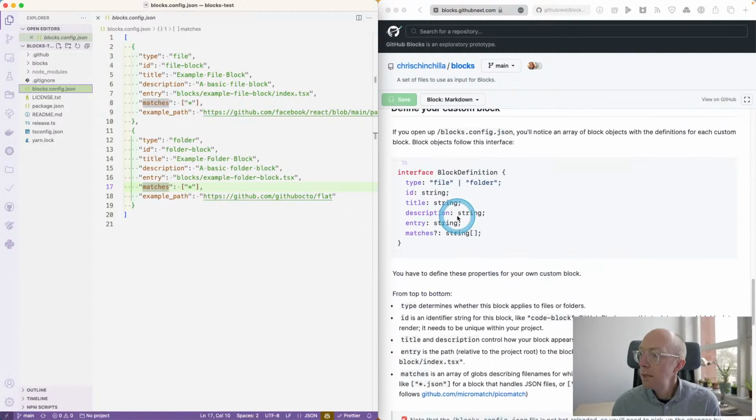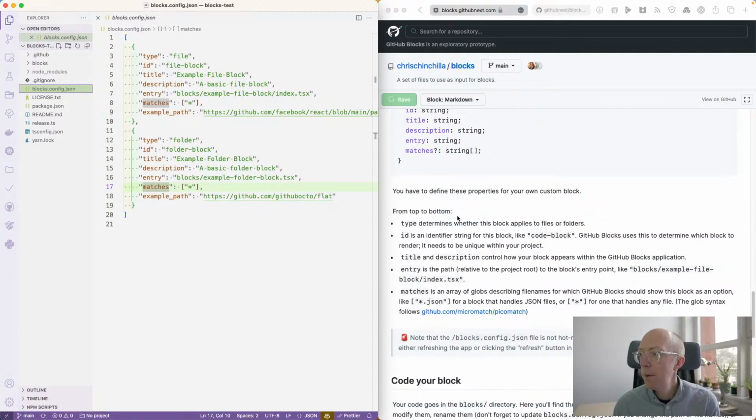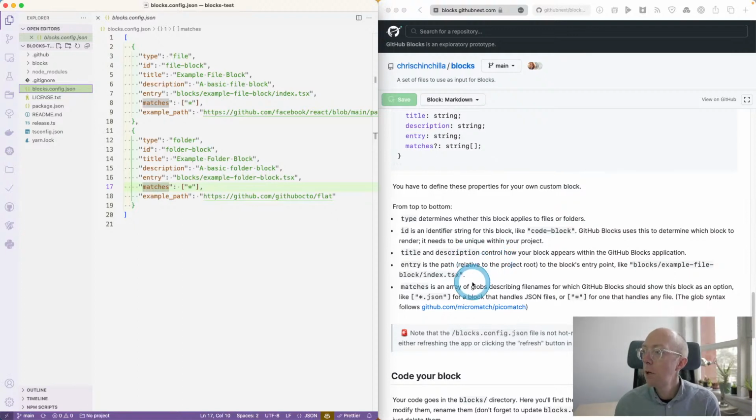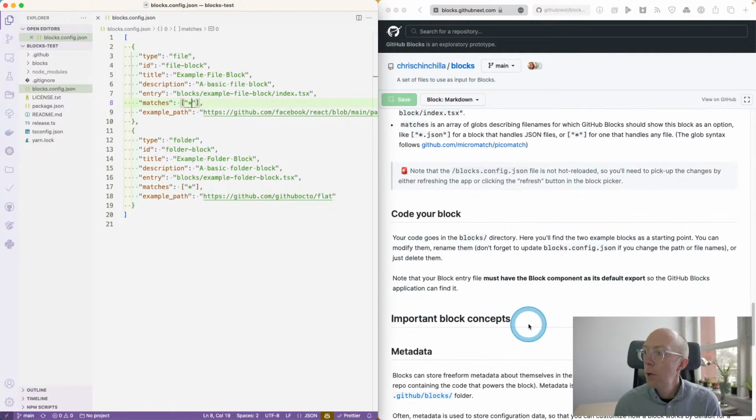Okay. Type determines whether it applies to file or folder. Doesn't seem to imply it can be both. I think that makes sense. Type and description. Entry matches, so a file path. Okay. So in this case, it's everything, but I suppose we could have, like, Markdown, for example. It's not hot loaded. Okay. Code your block. That's the easy part.